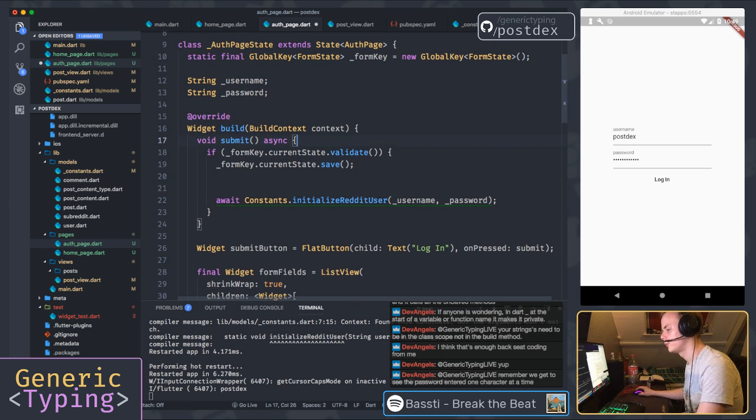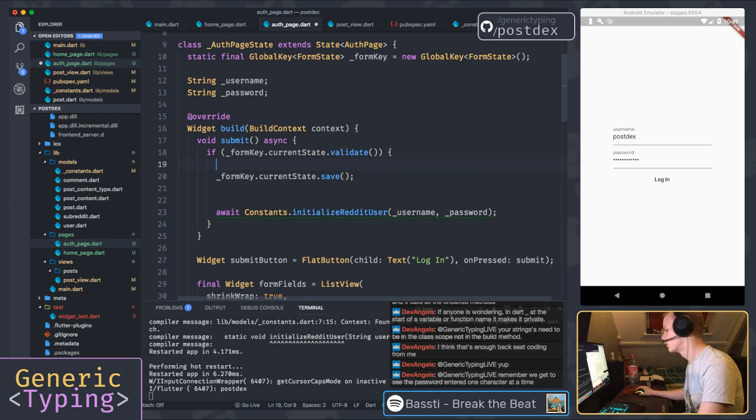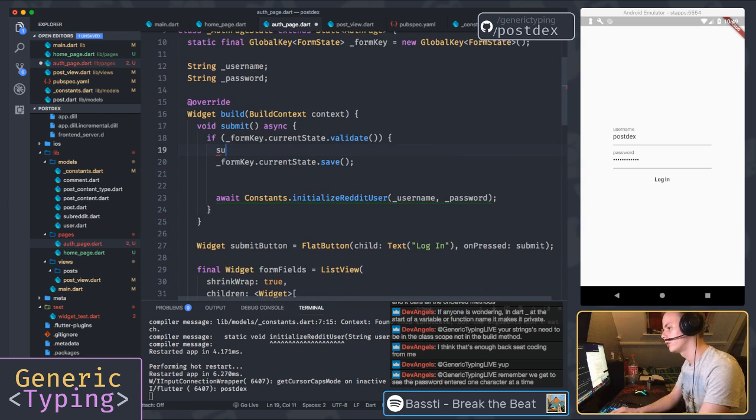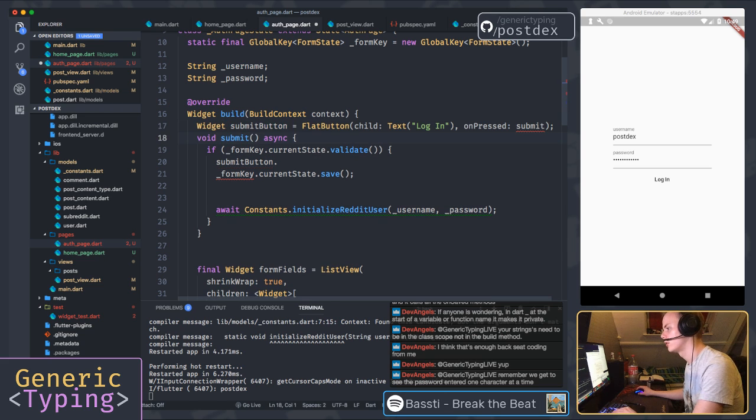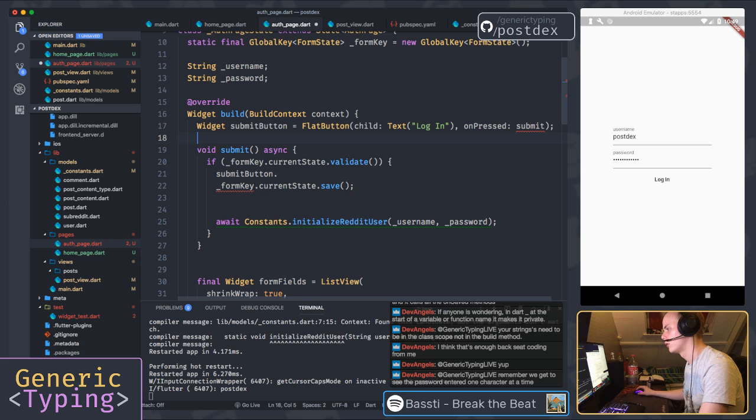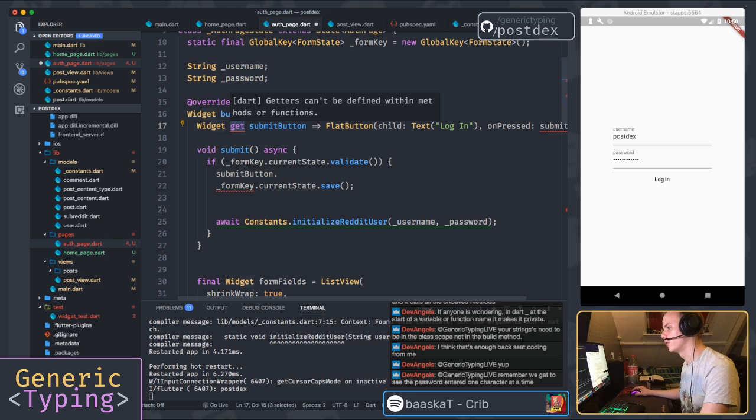So if that works, so let's turn that submit button. Local variable can't be used for assignment, and this can also not be used before it's declared. Okay. Cool. Well, we can just make this a getter. Nope, am I doing something wrong? Getters can't be defined as in functions. Makes sense.